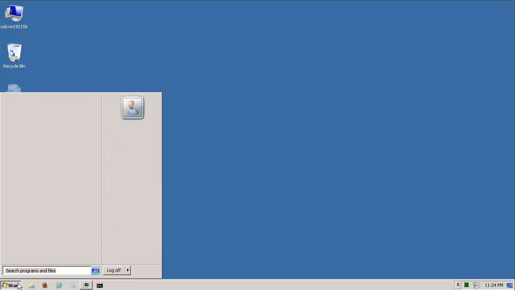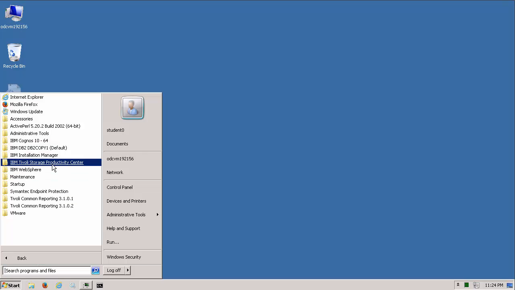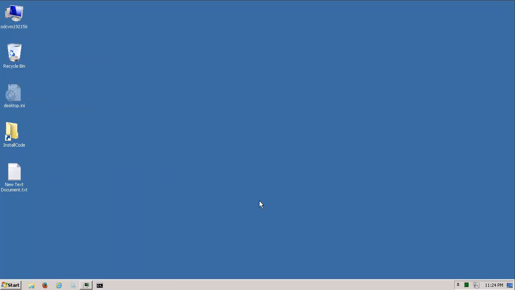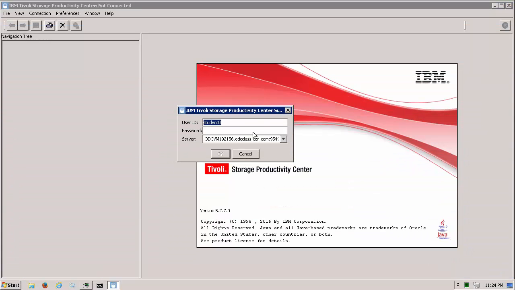I'm going to go ahead and show you how to pull a batch report using the Tivoli Storage Productivity Center standalone user interface. This is TPC version 5.2.7, which is the last version that had the standalone interface. All future versions have just the web GUI. So if we log into the interface here, you'll see 5.2.7 as part of the login screen.